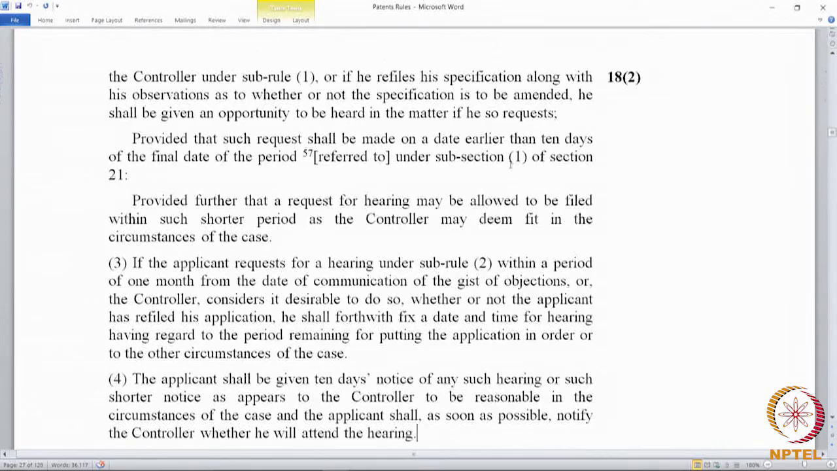Section 21 tells you that if the controller gives you time to do something, you have to do it within that time. If you do not, your application will be treated as abandoned. When a specific objection is raised on anticipation, the applicant can reply and also request a hearing. The request should not be at the end of the time allocated to him. It should be at least 10 days before the end of the time allocated.